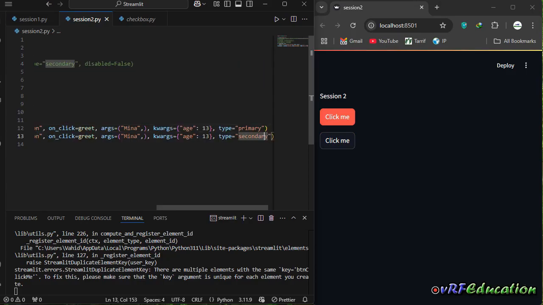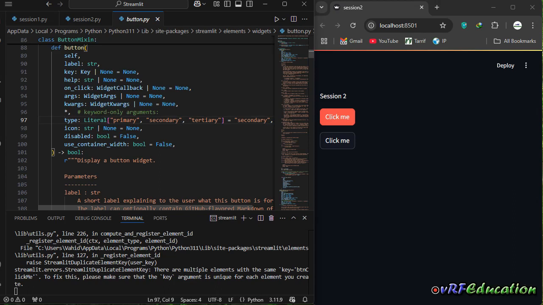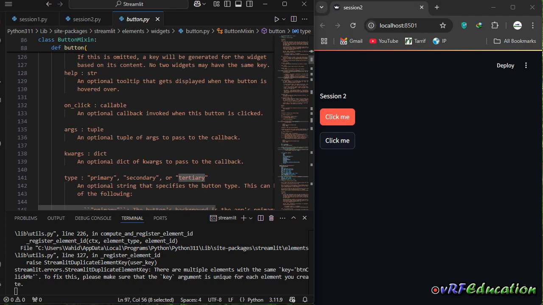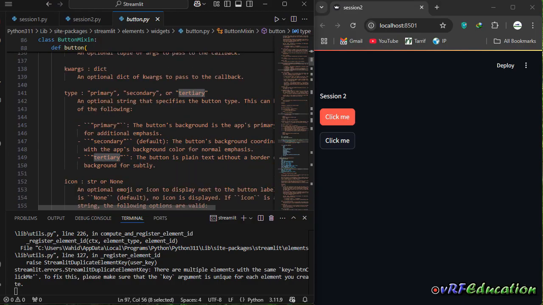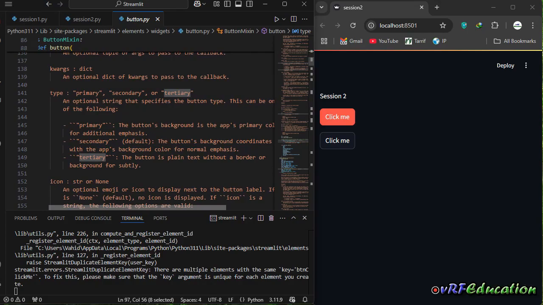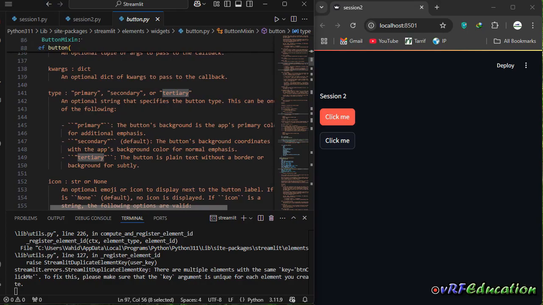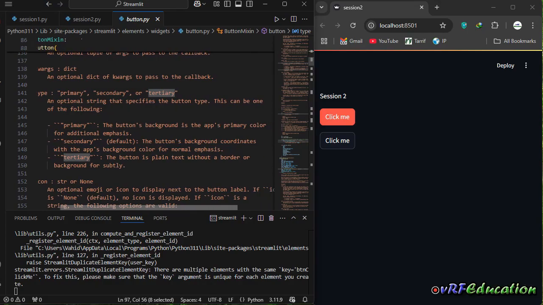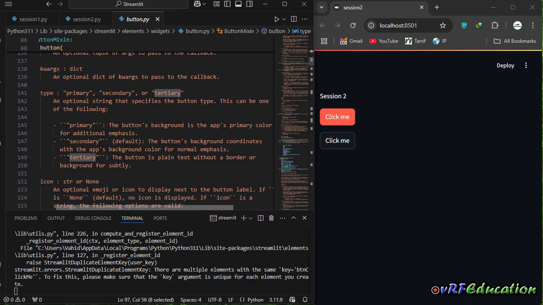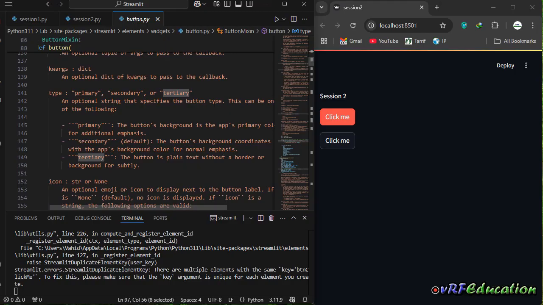And also, if you press Control and click each of these arguments, you get into that button. You can see all the items here, and you can also use this one as the type. And here there's a very good help for those items. Primary, the button background is the app's primary color for additional emphasis. The second, the default, the button background coordinates with the app's background color with normal emphasis. And third, the button is plain text without a border or background.